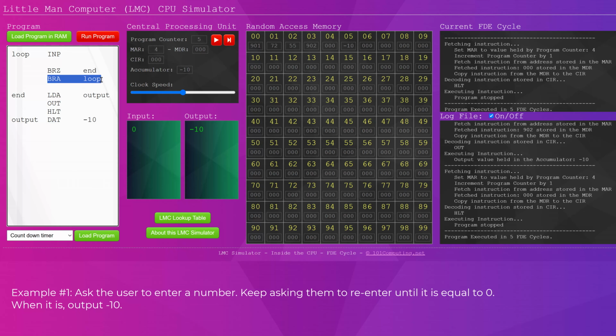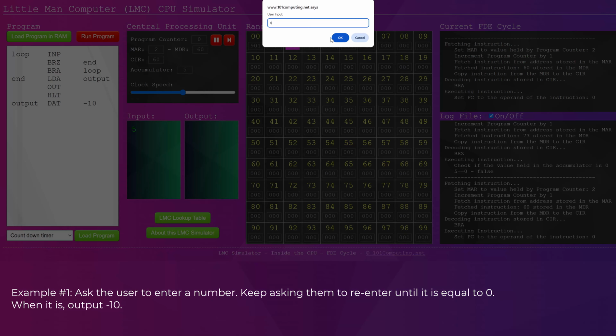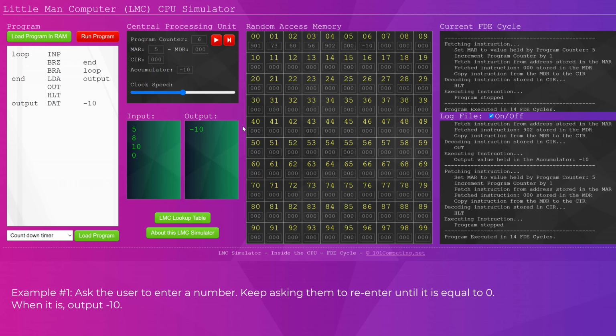Because we have a branch always, it's going to jump up to this first line and run this first line again. And it's going to keep running this first line until we type in 0, when it will jump to end and eventually finish. So if I put it in RAM, I type in different numbers each time, but they're not going to be 0. I keep asking until eventually I type in 0 and we get -10 output.